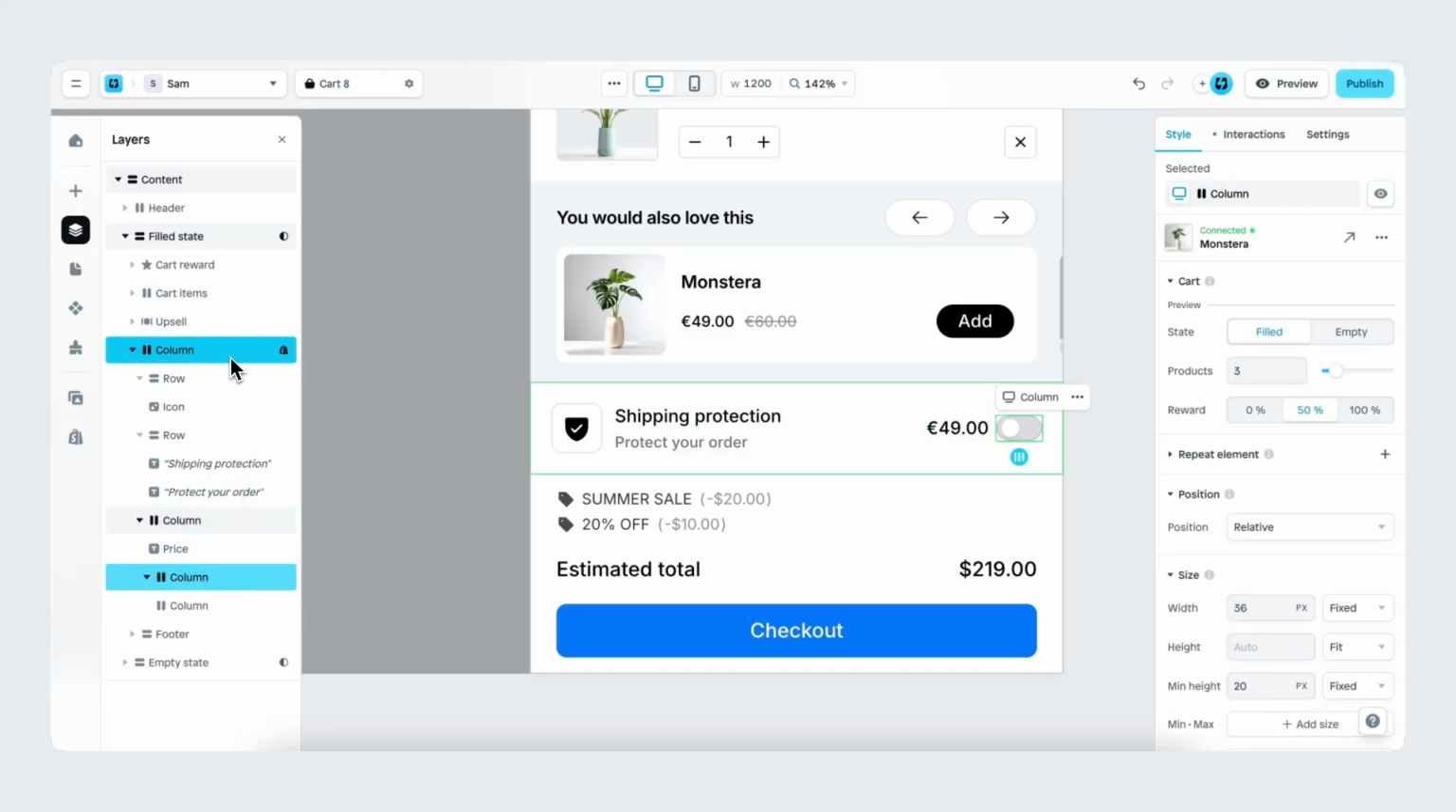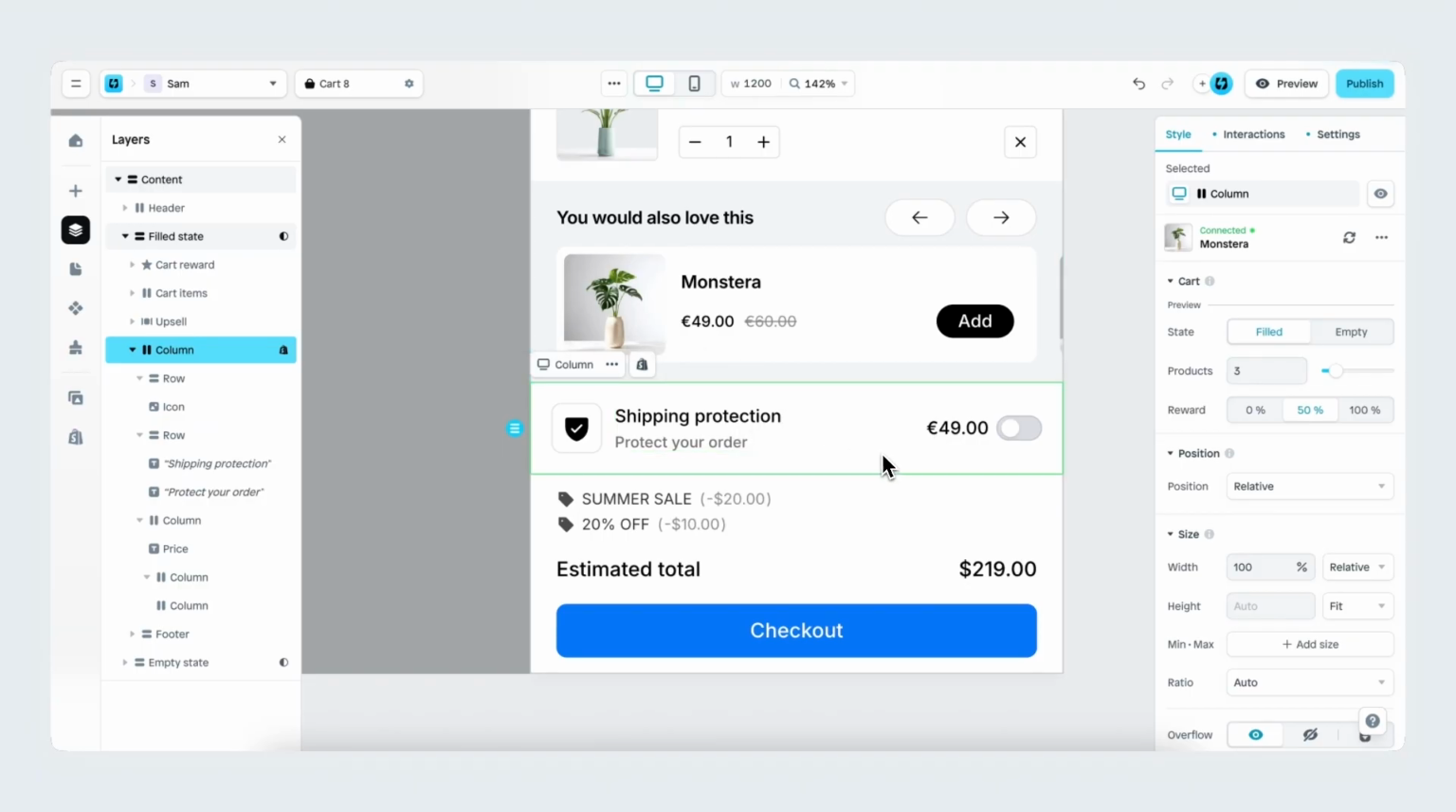The main row that holds all this content has a green outline instead of the regular blue outline. This means that this entire layer is connected to a Shopify product, and this is also indicated by this Shopify icon in the layer panel.